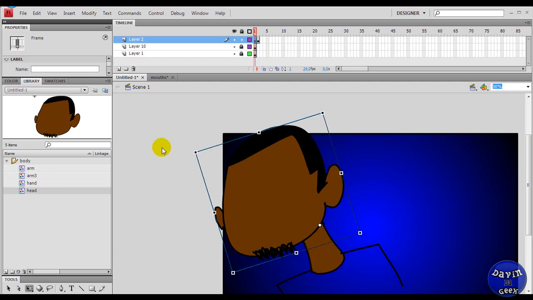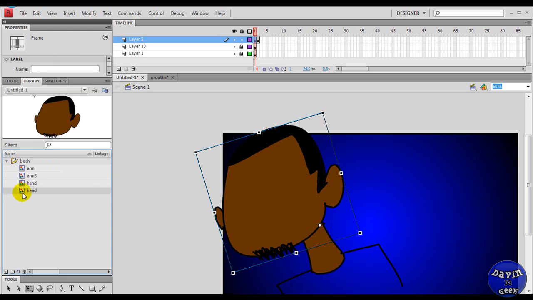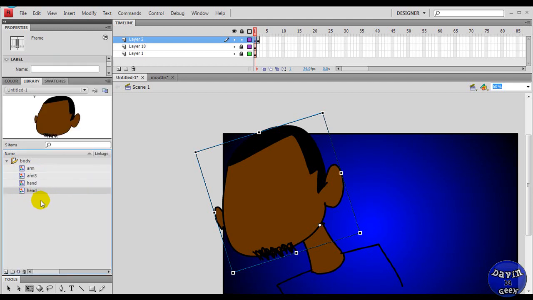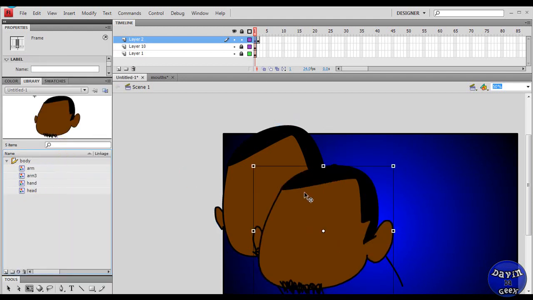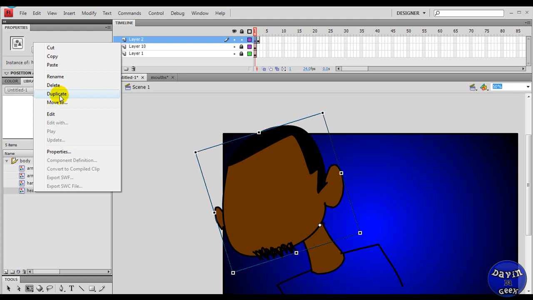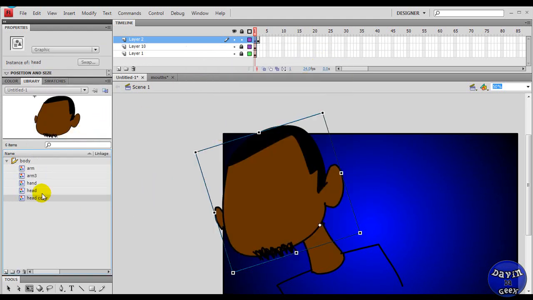When you change that one symbol, it's going to change on all of the frames, no matter what frame you have it on. So the thing to fix that is you're going to have to copy this symbol right here, the head, if you want to do something with it. You're going to copy it, and you're going to paste it. Oops, my bad. I forgot to duplicate it. I want to go to duplicate, and I'm just going to leave it at copy because I'm just showing you guys.